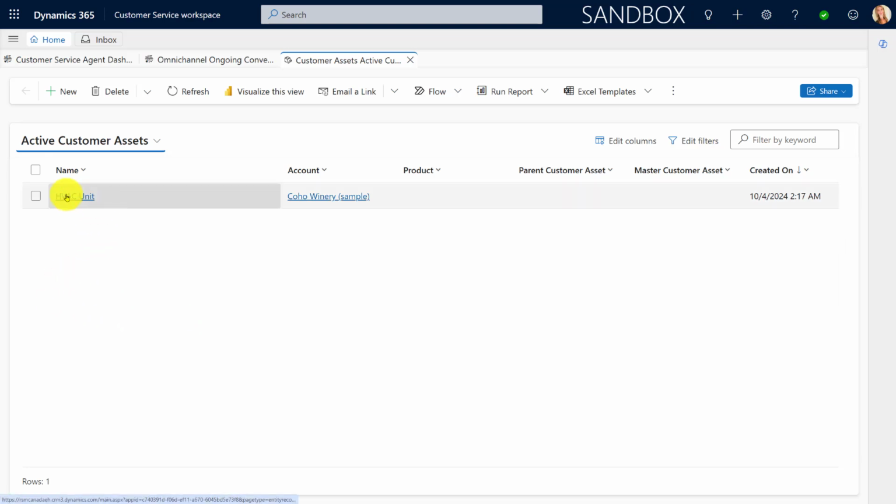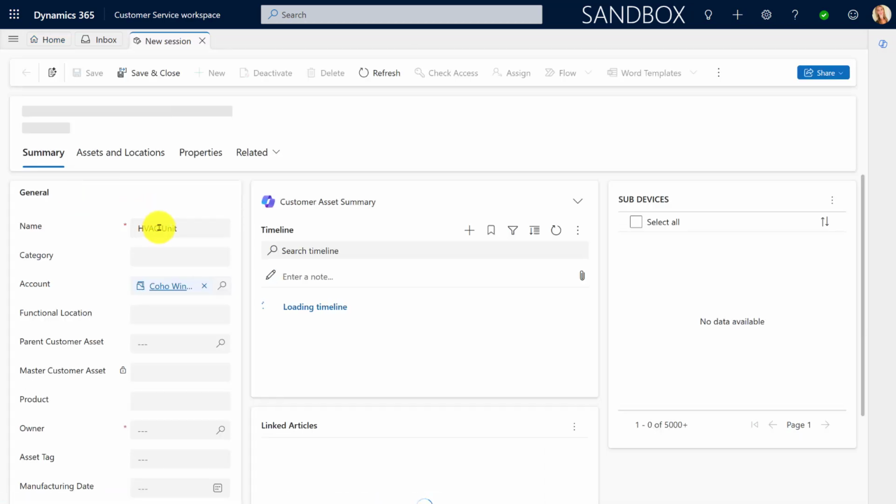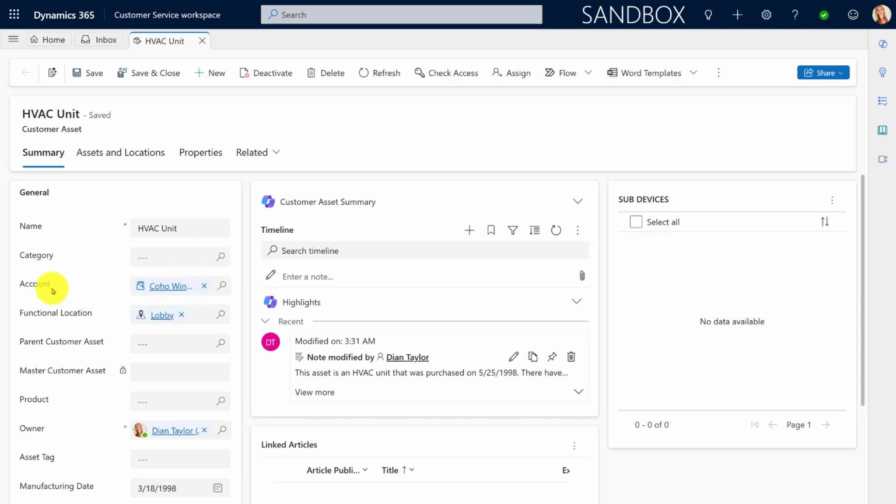So I'm just going to go ahead and open this one customer asset that I have in my instance. That's my HVAC unit. I also have an account that owns this asset. That's Coho Winery. And then I have a functional location. So this really represents the location at the account where this device lives, right? You can see here, this is assigned to the lobby, but it could also be assigned to a particular floor, maybe a room in a particular floor, however people set this up.